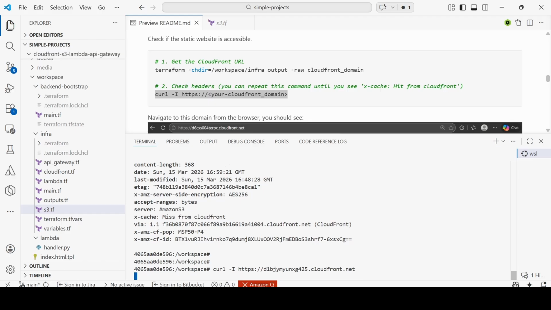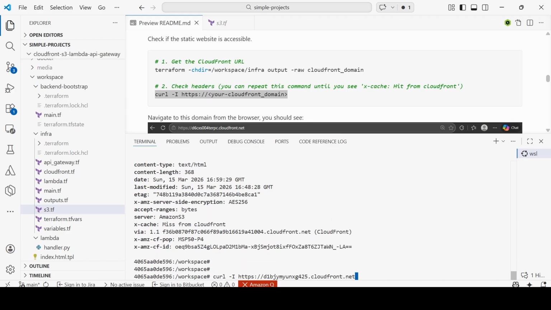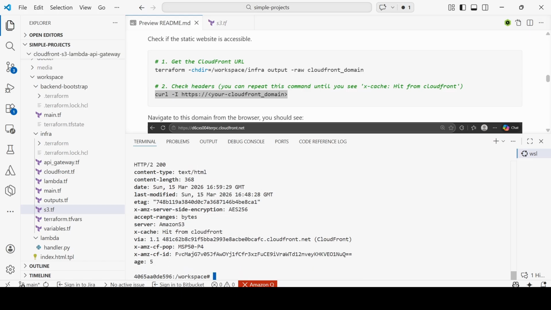Let's try that again. All right, cache miss. Let's do it again. Okay, it's a cache hit. So now it's retrieving that HTML file from the cache, which is a good thing.